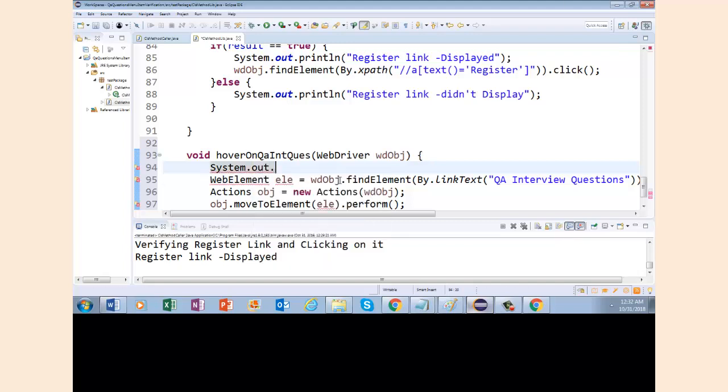Now before that, I'm going to put an output message, System.out.println, and what do I want to print here? I want to print, let's say, hovering on QA interview questions. Got it?